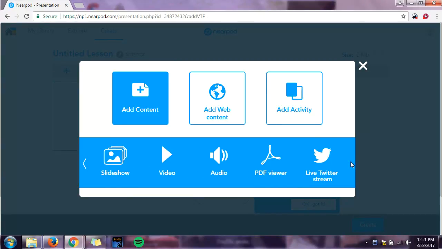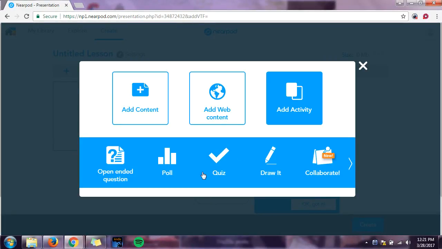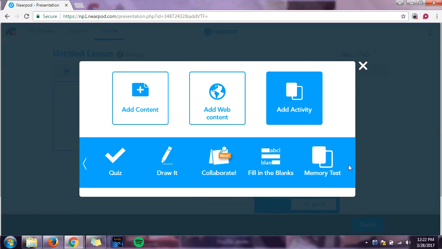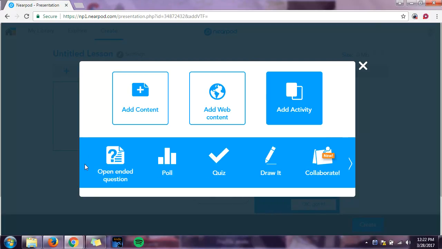I usually use it for Slideshow, but we can add videos and go to Twitter. And you just click on these different little links, and it'll allow you to add different things like polls in the middle of your quizzes, in the middle of your shows. You can draw on it. I love having students be able to draw and give me immediate feedback. Memory tests, fill in the blanks. And these are all things that the students are doing on their own devices in the middle of class live.